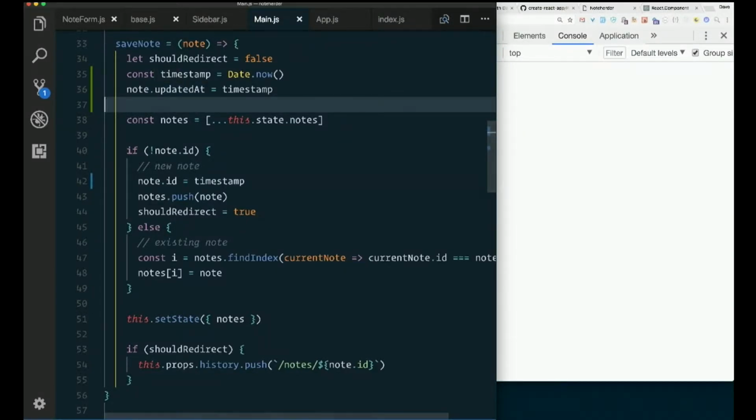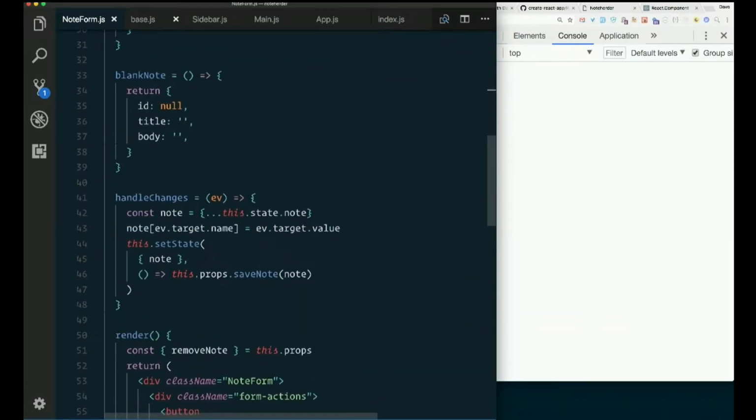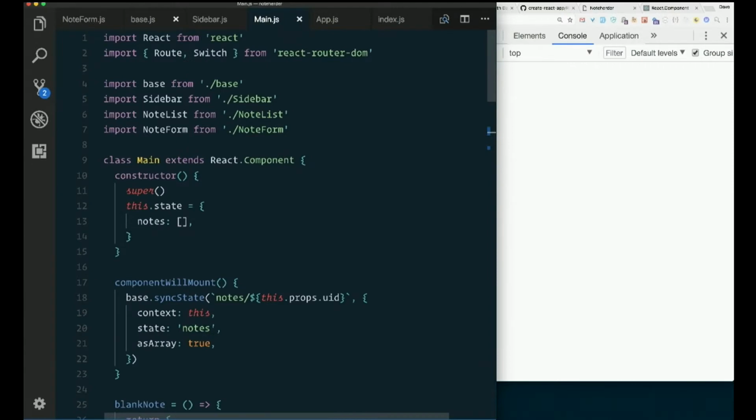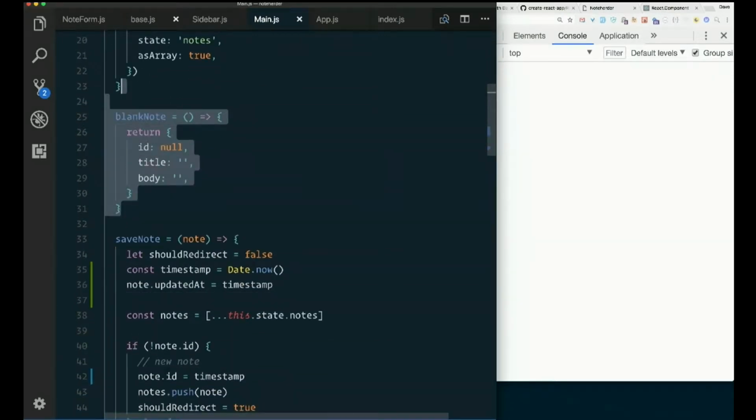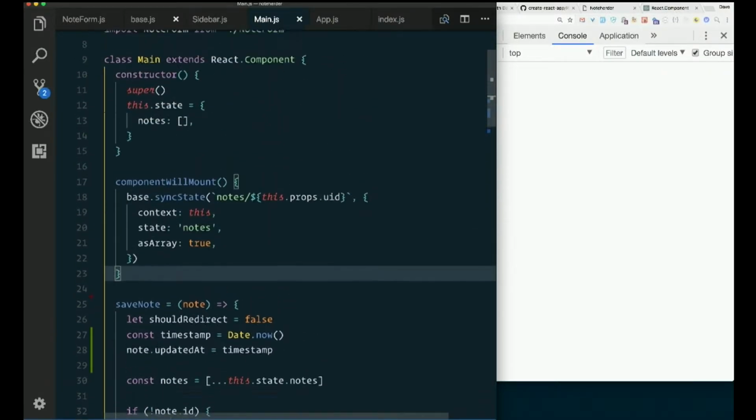So we have blank note, so we should probably go ahead and, where's blank note? Blank note is in note form now. Title, body, let's go ahead and put updatedAt in here. Not going to be anything, but we'll go ahead and put a field in there. Suppose we could put 0 in there if you want. Did we take blank note out of main? We did not, but it's not being used there anymore. We moved it to note form. Since I forgot to do that in this class, I'll take it out now.